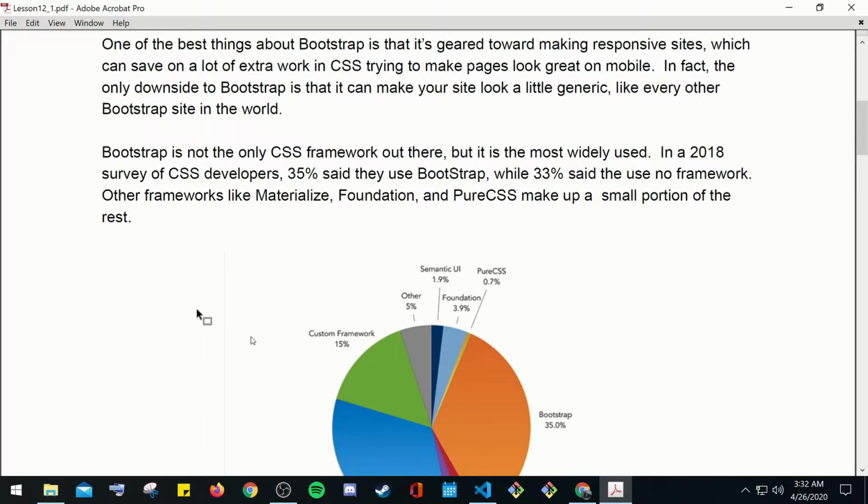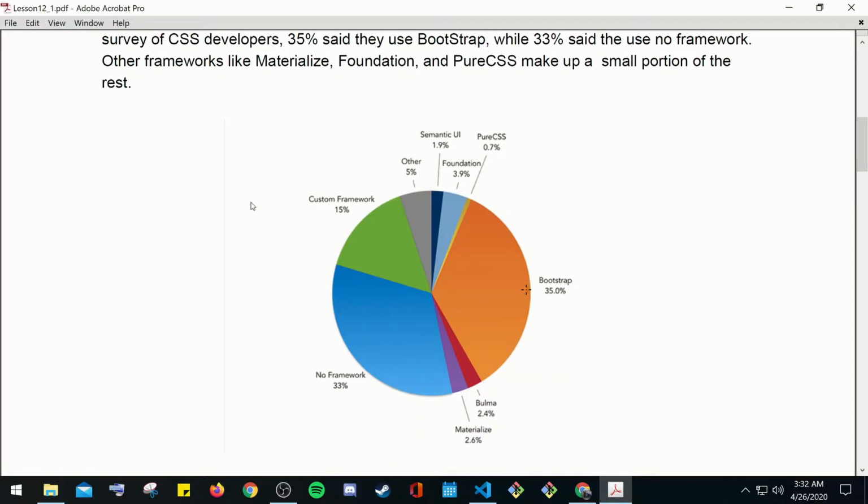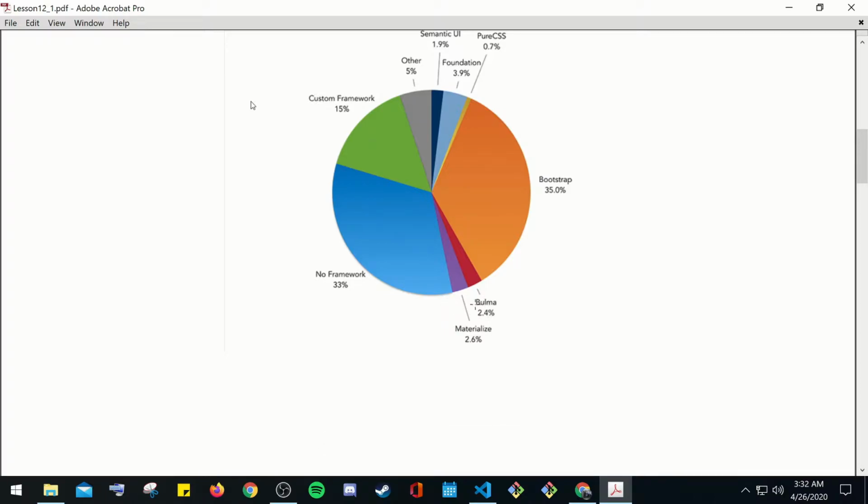In a 2018 survey, you can see that 35% use Bootstrap. And then the second part, at 33%, is that there's no framework. And then you have your custom framework, and then you have Semantic UI, which I kind of recommend. This is a fairly new framework, and I haven't really dabbled into Materialize yet.